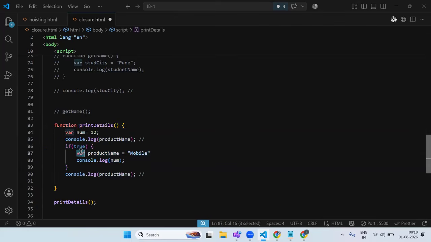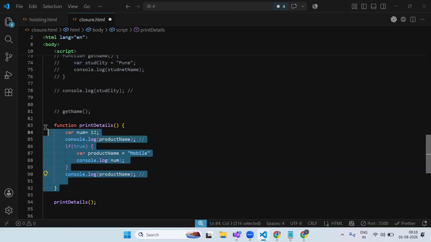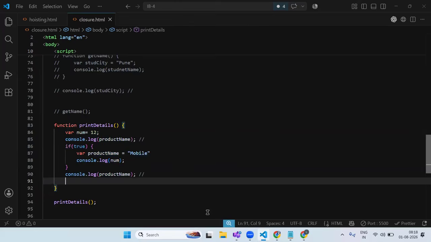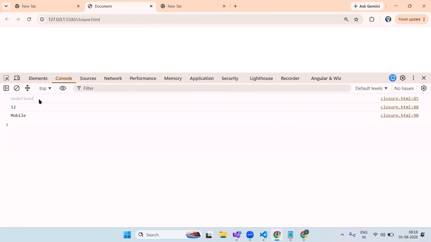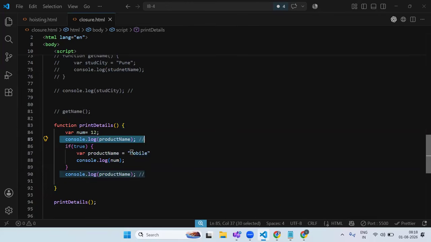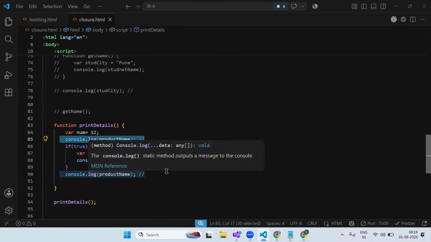Within this function, you will be able to access it, because var has global or function scope, and you have declared this within the function. So it will support it. Let's see it. See, undefined, 12, and then mobile. So this prints undefined, and this prints mobile.